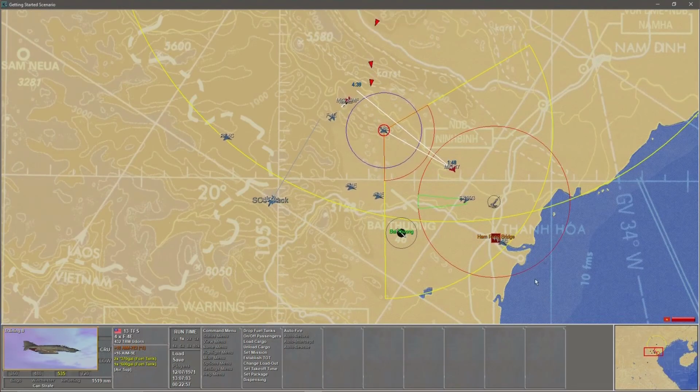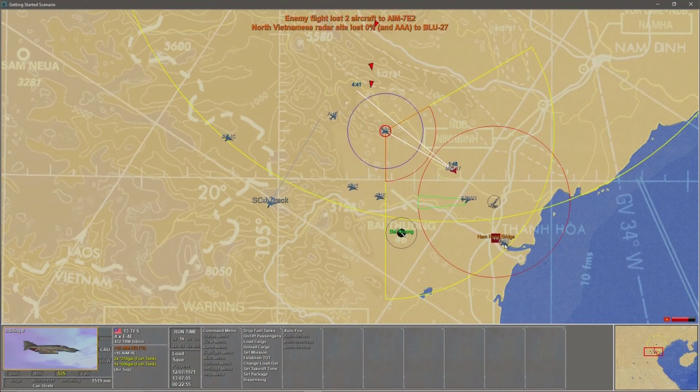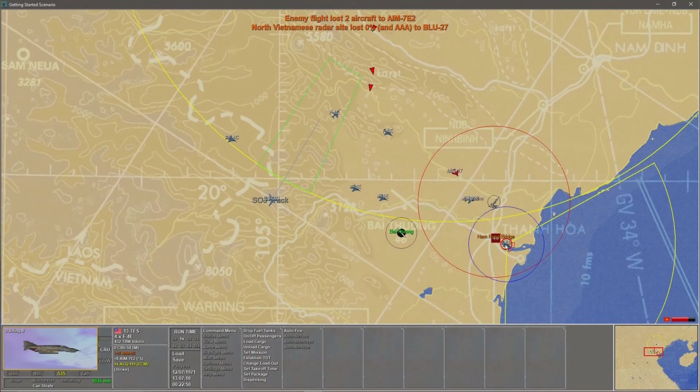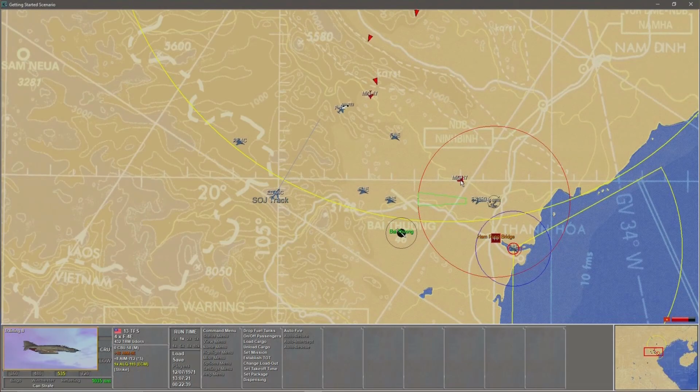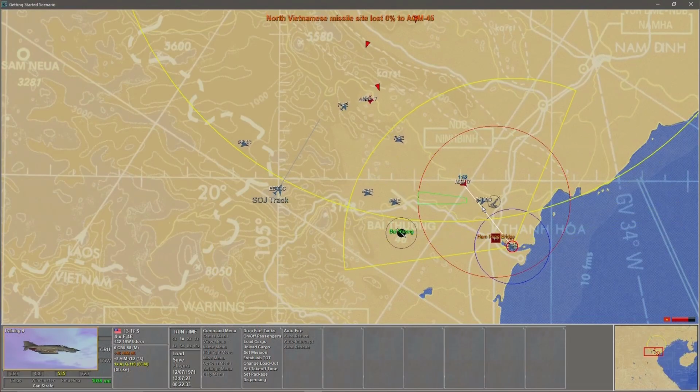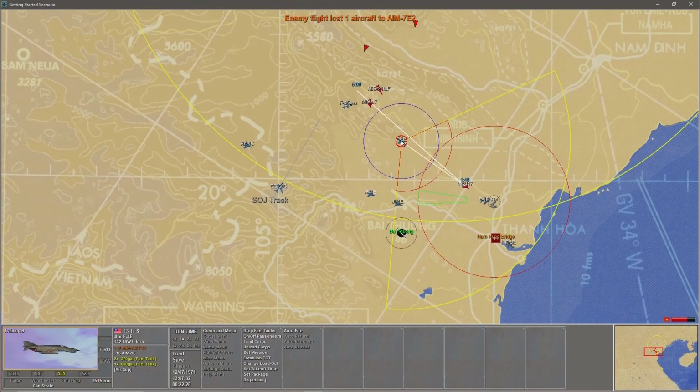Just to let you know, there was a lot of jet sounds and missile sounds and explosions, etc. on my headphones, but it didn't come out in the recording. But you can see the mechanics of playing the game are relatively straightforward. Select an aircraft, shift right mouse button to get the menu, and select the various options.